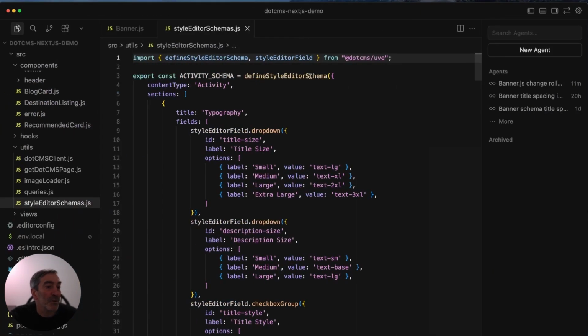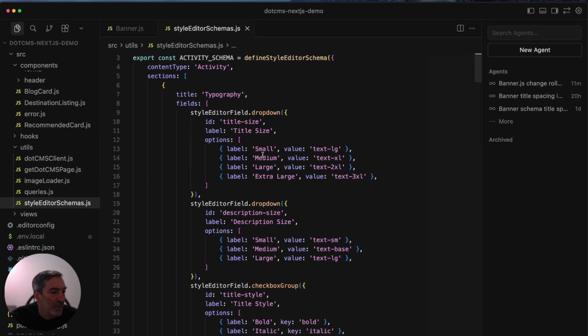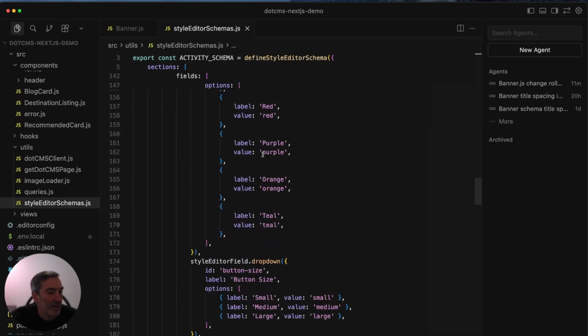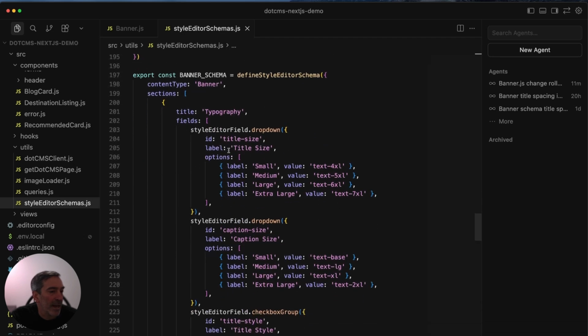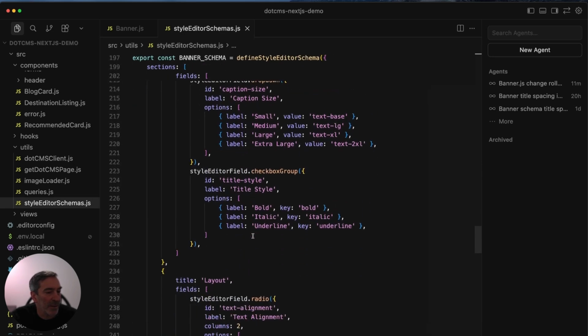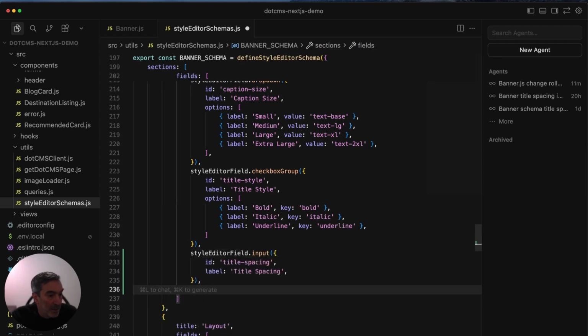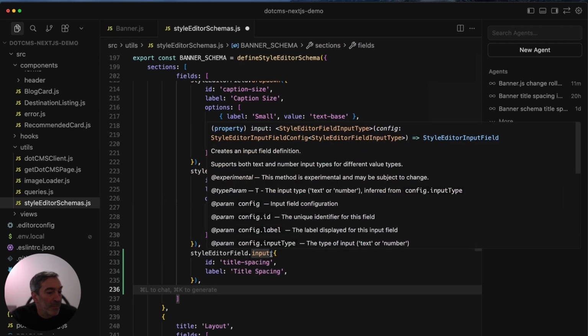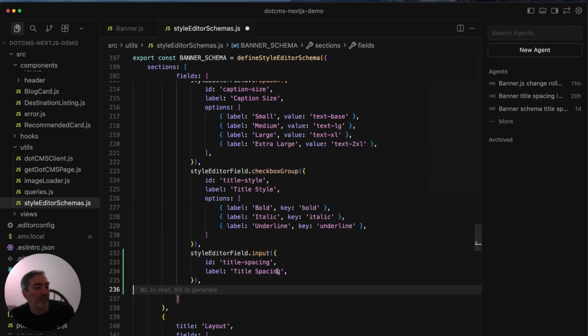And the first thing that happens is the front end development team goes over to the front end code, and they're going to add the control. So we're going to just look for our banner controls, and we already have a control for the title size and one for the caption size, and then we have one here for the title style. So I'm going to add in another one here for an input field, and it's going to be called title spacing. And I'll save that.